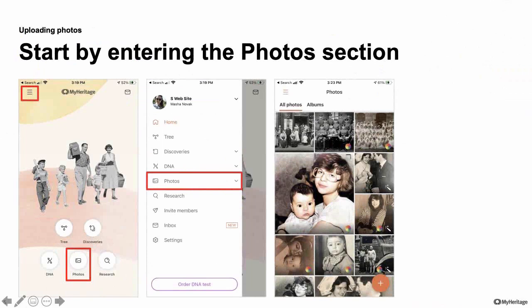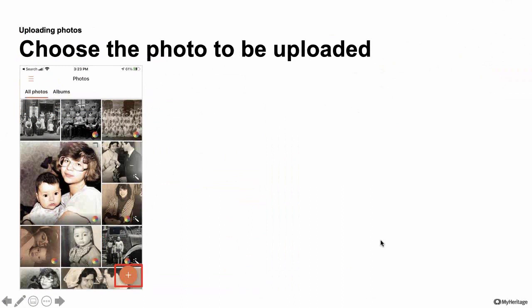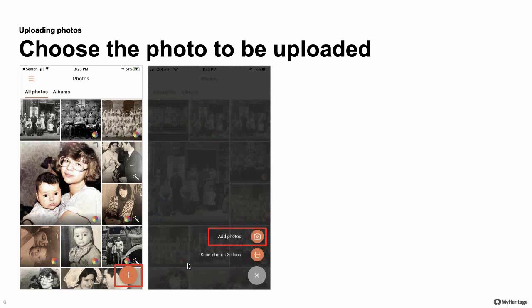So you can see here my photo section. It actually has some photos that I have already uploaded there. So now I will start by walking you through on how you can upload photos to the photo section if you haven't done that yet, or if you wish to add more photos to there. So we'll start by tapping the plus button on the bottom part of the screen. It will open a menu where we can choose to add photos or to scan photos. We'll start with the add photos flow, and we'll get the scan photos flow later on.